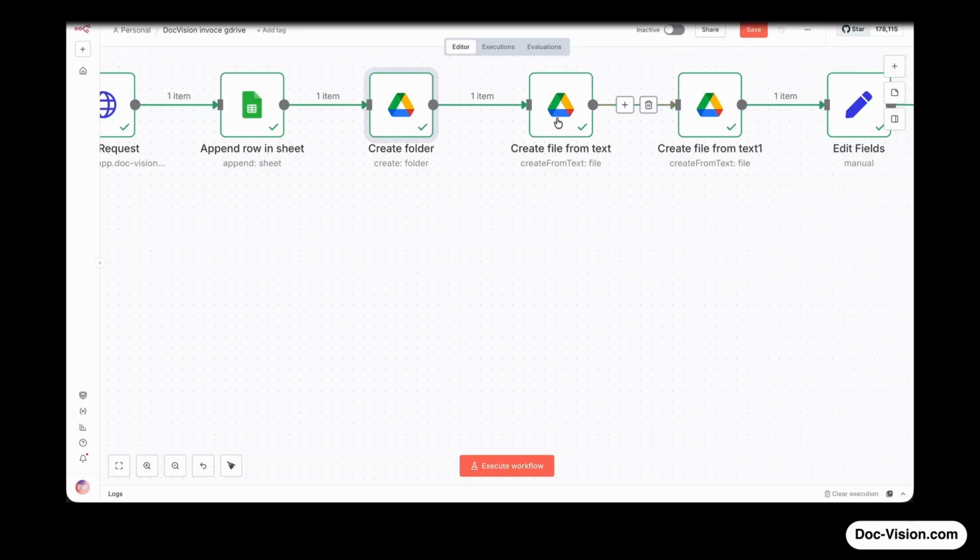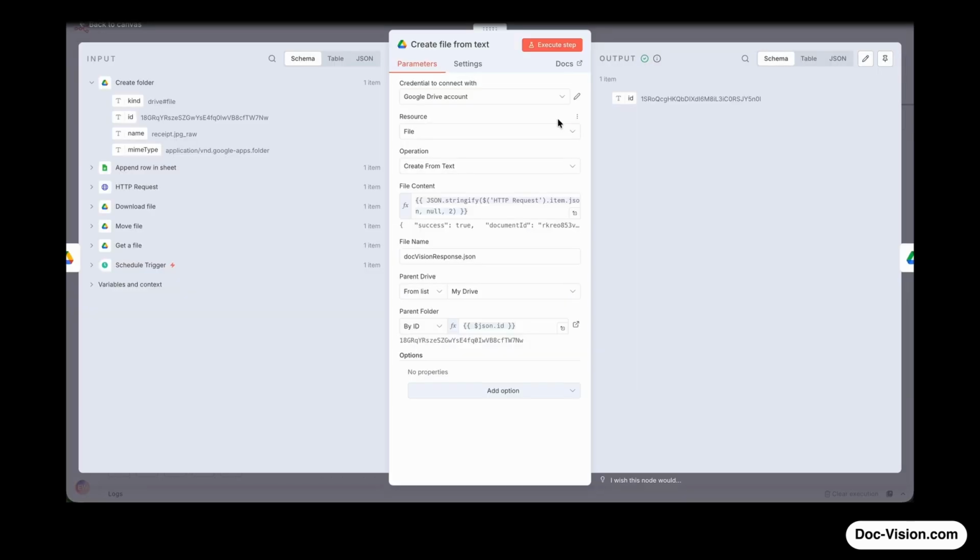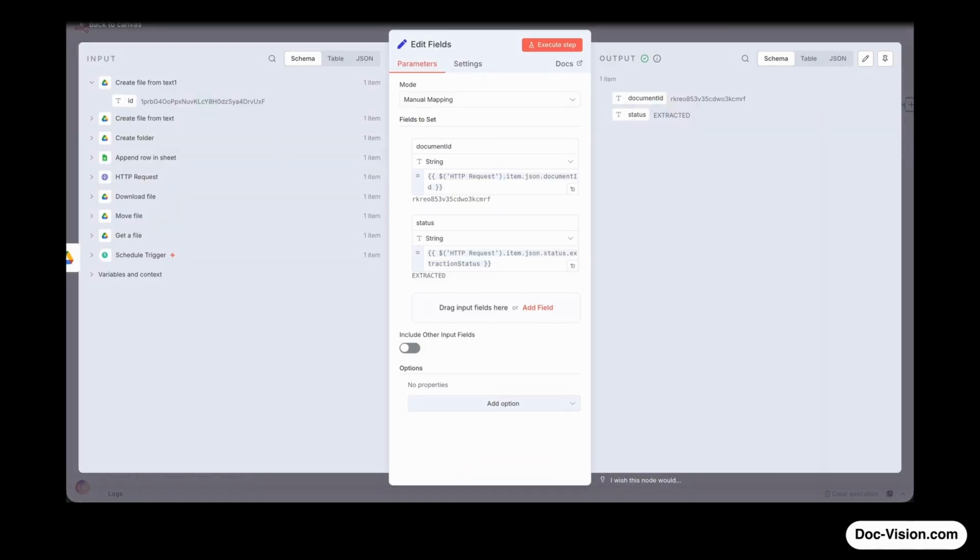The next node is for creating a file. File create from text. This is the content. This is what we receive from the DocVision API. And ultimately, I return whatever value I want. In this case, I want to return the document ID in case I want to perform additional actions with this flow. And that's it. You now have a fully automated invoice processing workflow that connects N8N, Google Drive, and DocVision.